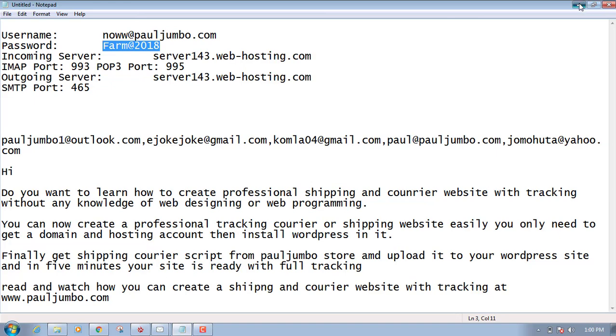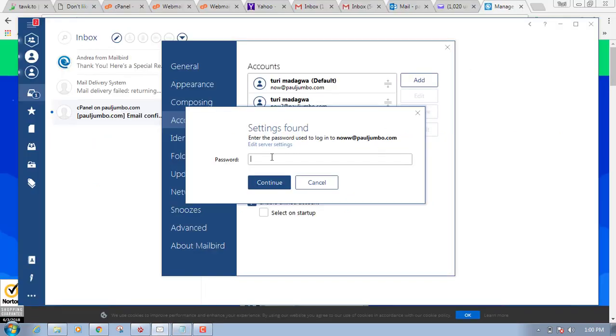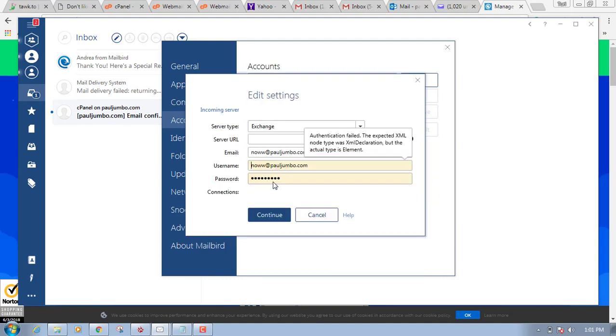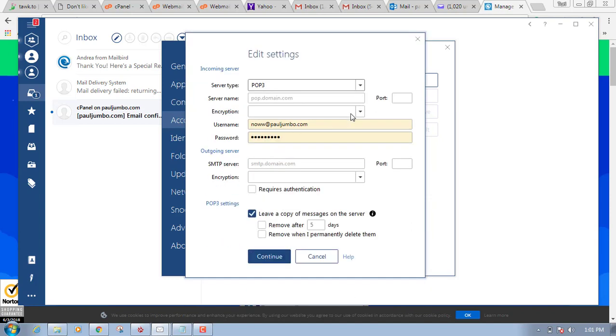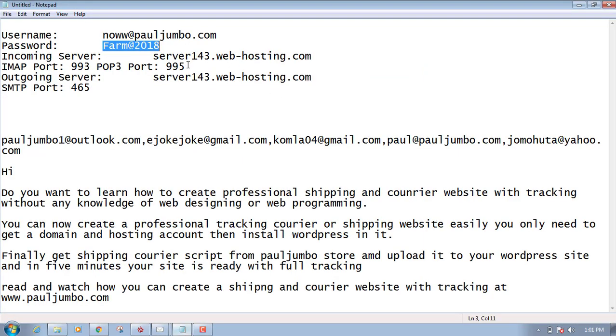Okay, so let me copy the server details now. As I'm setting it up, let me copy the passwords that I used in creating the email. I'll just paste it here and click on continue. Now the software is going to detect your server settings. Then you just put those details that we got from our email server. So don't use Exchange. Click on this drop down and use POP3.